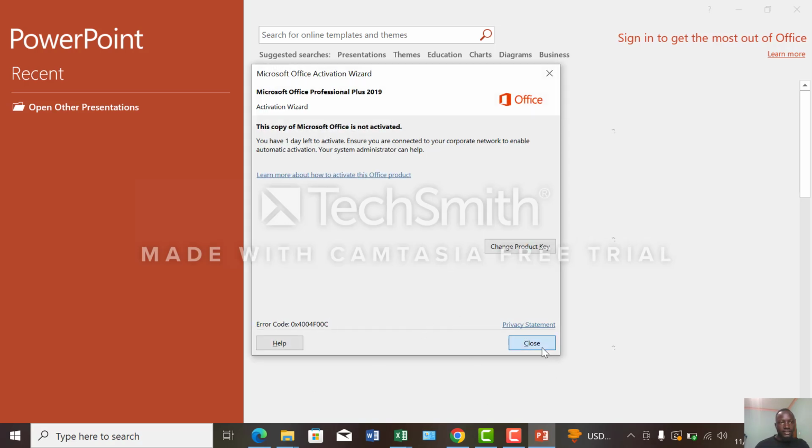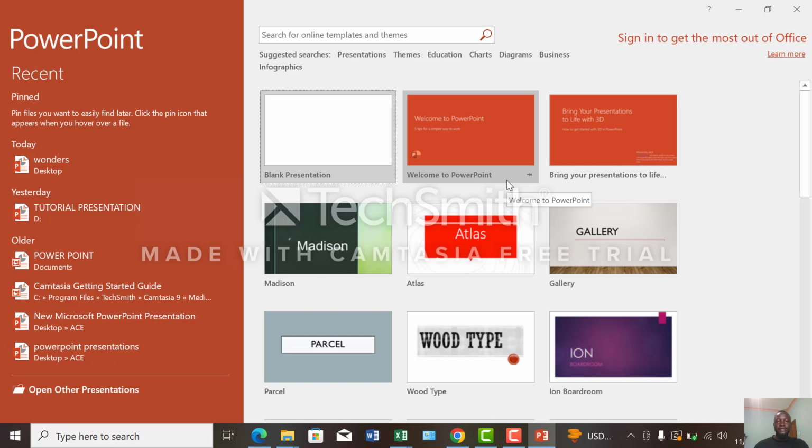Yeah, it's our PowerPoint. Now from here we have several templates which have been customized in different ways. You choose the one suiting your interest. There's a blank presentation, there's welcome to PowerPoint, there's bring your presentation to life, Madison format, Atlas gallery, the iron bedroom, the wood type, the partials, which you can also select from the other side, where you can do working on it easily.